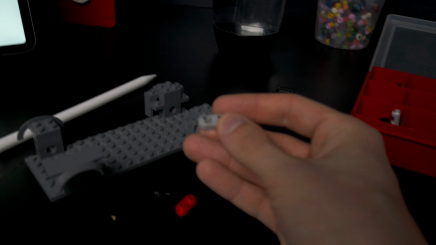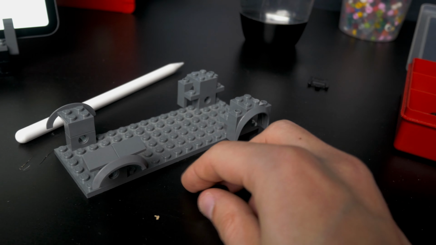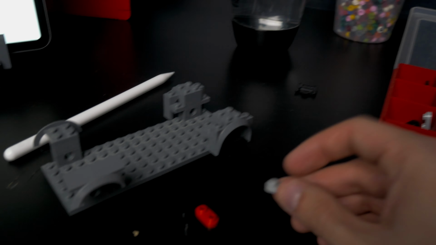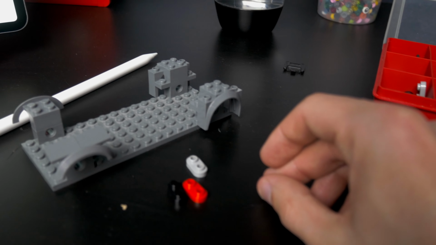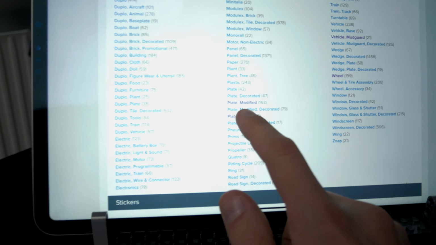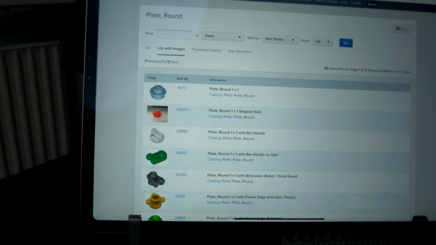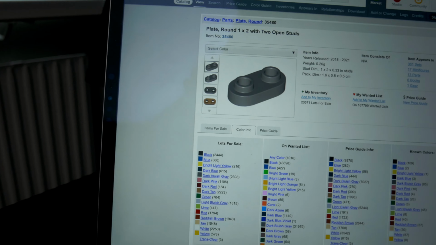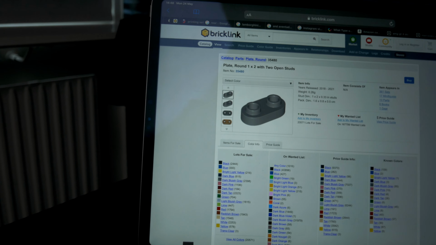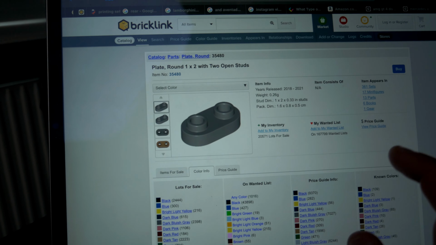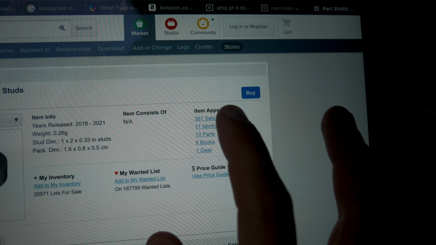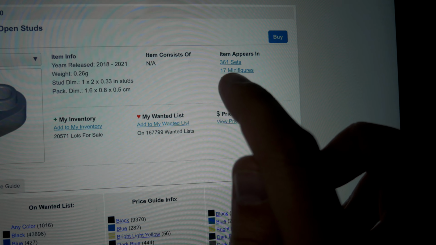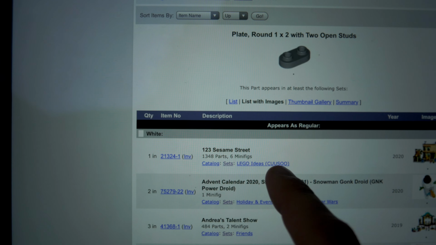As I said, I want two of these in dark bluish grey. So what I usually do is search for these parts on BrickLink, and I know these parts are under the category plate, round. Then you can go down, and as you can see, it's even in dark bluish grey here. To see if you have this, because I know pretty well which sets I own, I can go over here where it says item appears in 361 sets. Here it exists in white, and then you just have to go down to the dark bluish grey section.